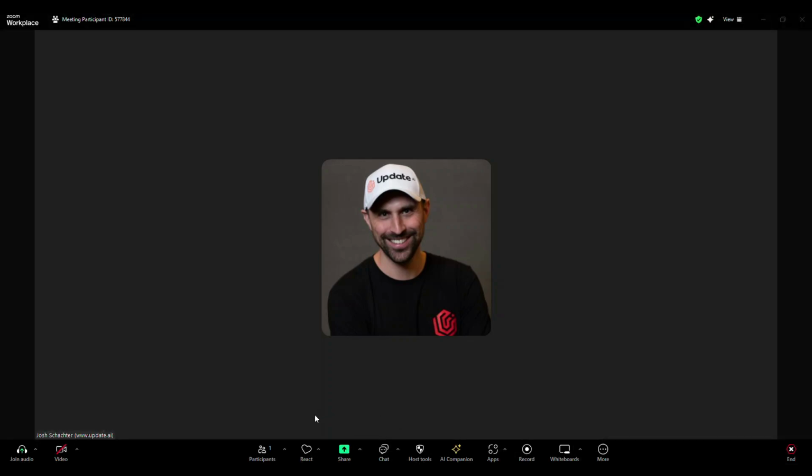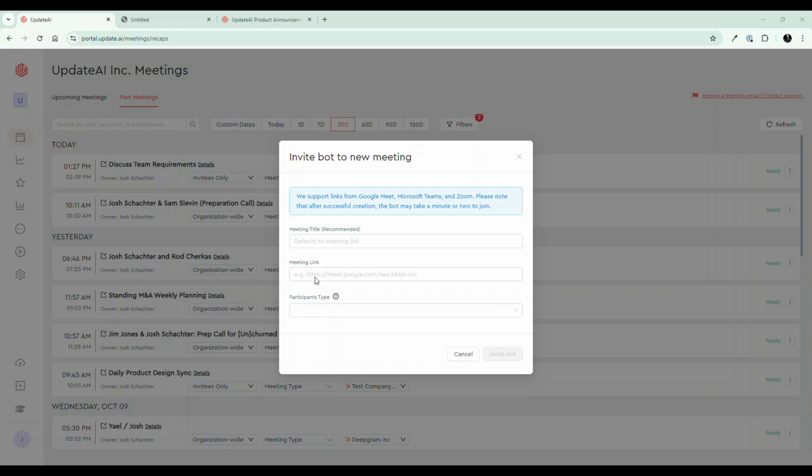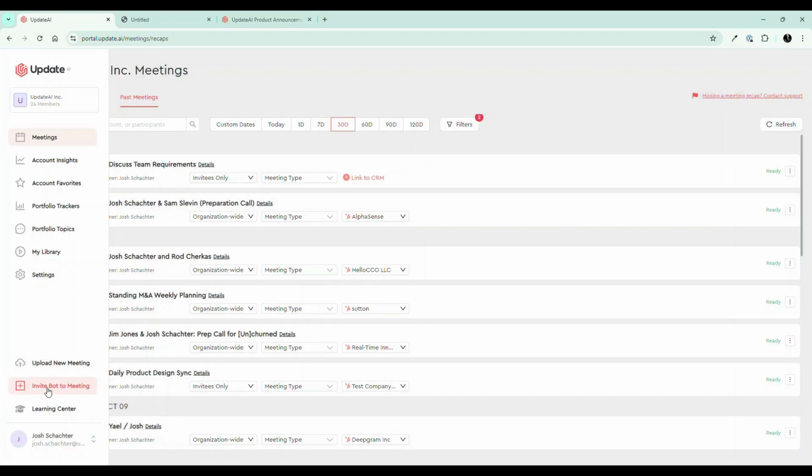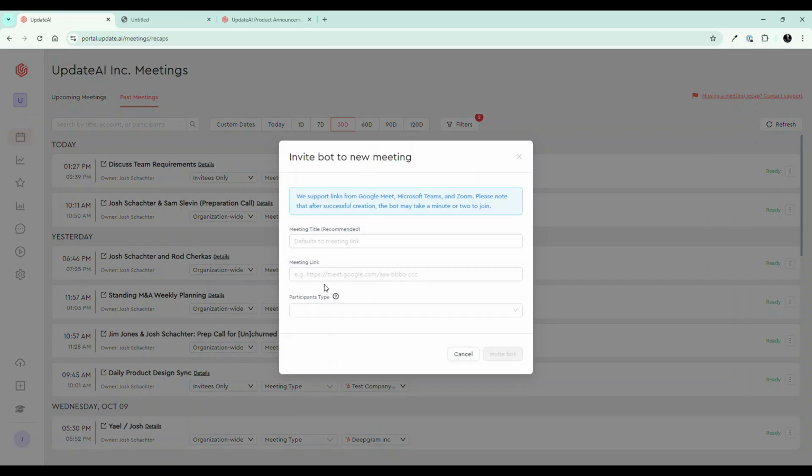In this case, let's actually assume that we forgot to invite the bot. So we're going to go in and we're going to take the invite link, just the general invite link for the meeting. And here we can go into our dashboard and we can pop open invite bot to meeting. Now remember, you only need to do this in the case that the bot did not show up because you had originally not set for it to record. If you have it set to record, the bot will show up just fine.